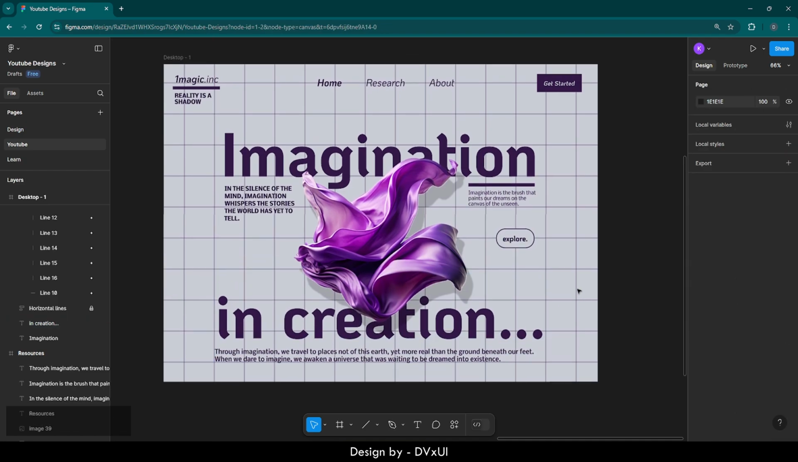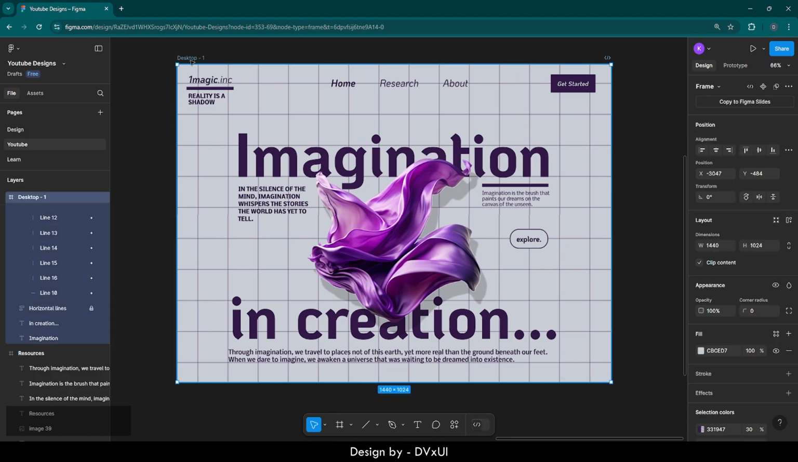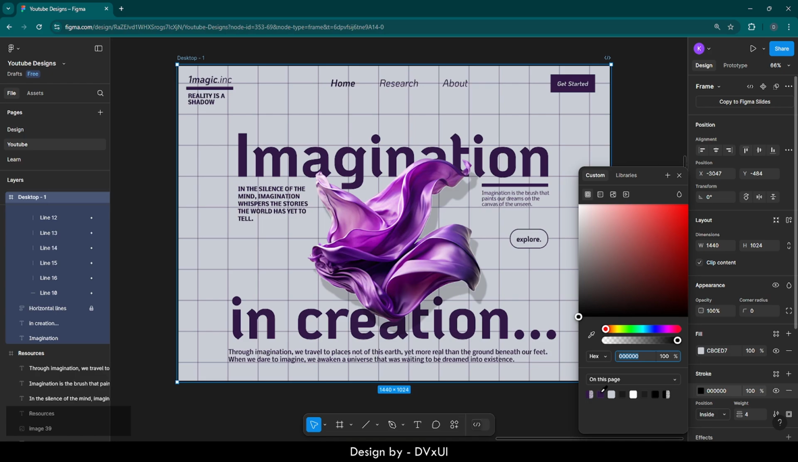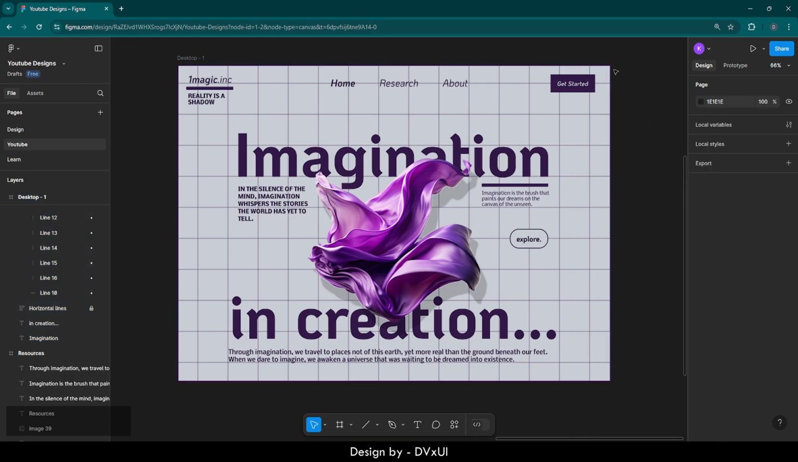So mostly we are done with the hero section. Let's also provide a border to this. So let's take a stroke of weight 4 with our primary color. Well, I know this is not very much visible, but it is there, believe me.